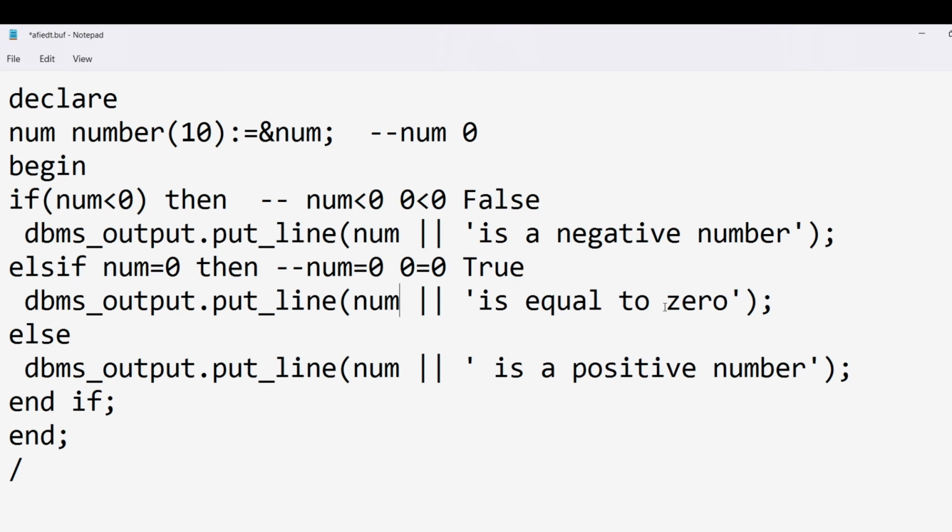So like this you can write a PL/SQL program to verify whether a given number is a positive number, equal to 0, or a negative number. I hope it is clear for you.